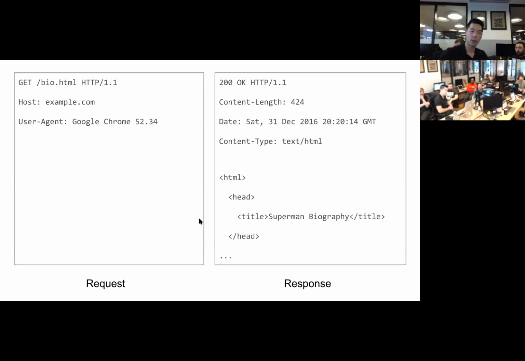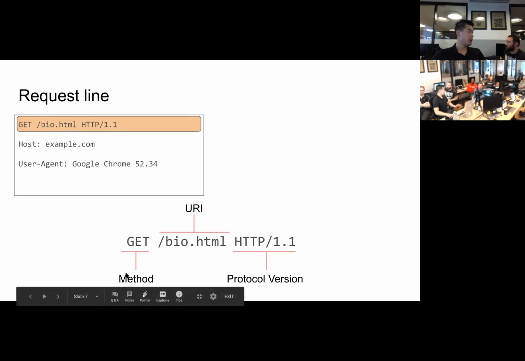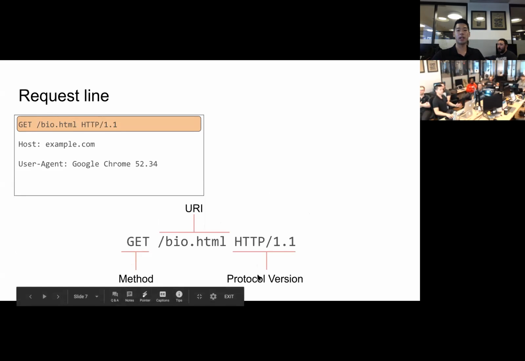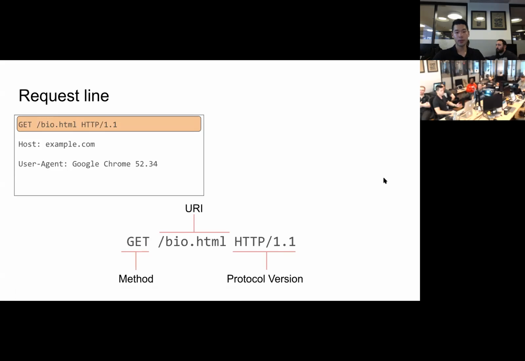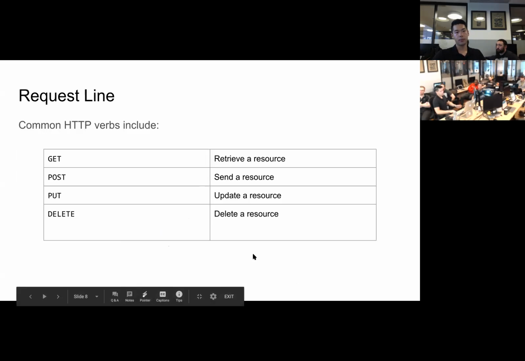Let's take a look at the request here on the left-hand side. This is what a request looks like. It starts off with this particular line. It's built up of the method, the URI, and the HTTP protocol version. Currently, we're on 1.1. We're going to be on 1.1 until the HTTP web lords tell us that we're going to be on a different version. So method, URI, and then protocol version.